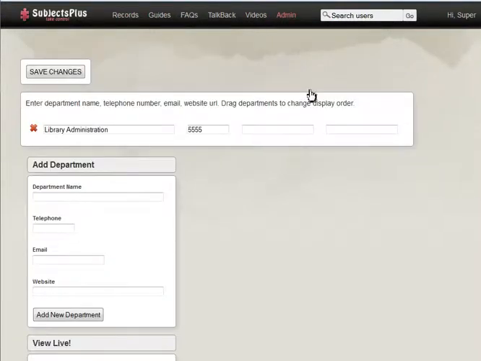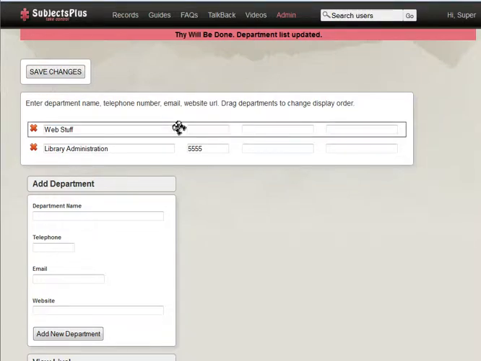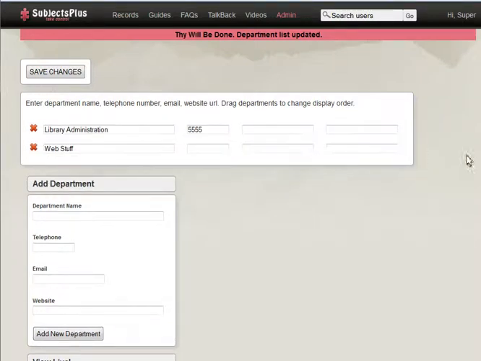Here's the departments. Again, we can manage our departments here. So let's say web stuff, new department, and phone number, and the email for it, and so on. Add new departments there. So it's just a quick way you can add departments, and you can drag them around if you want them ordered differently.